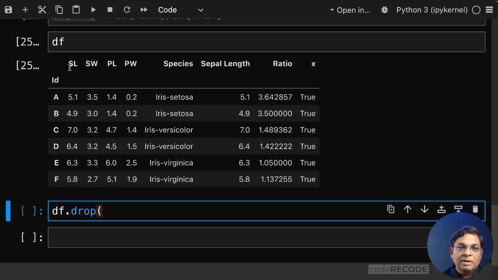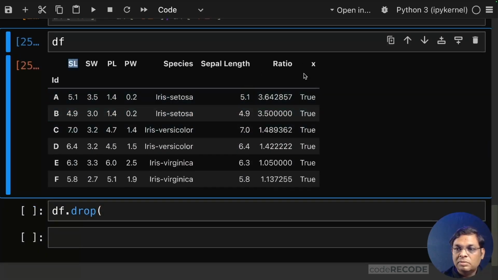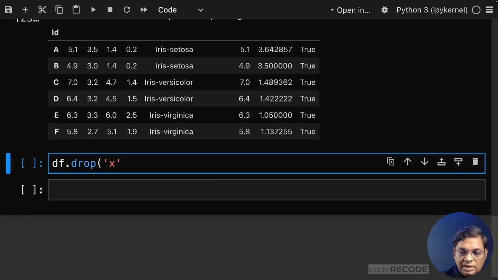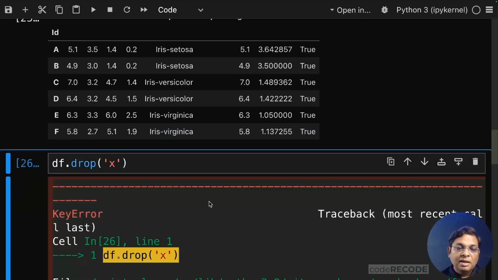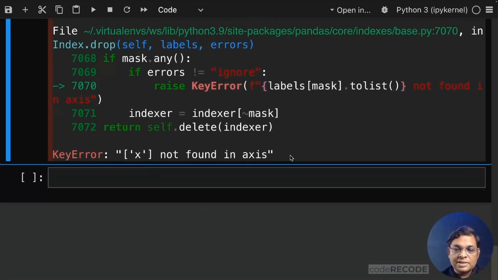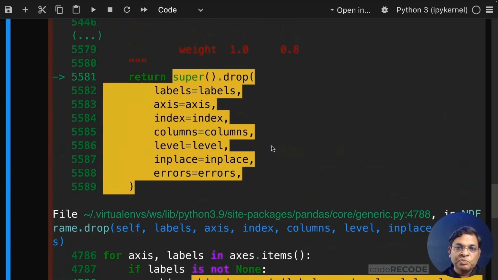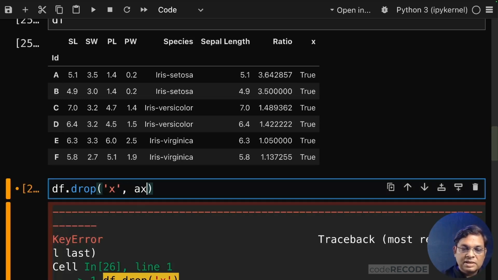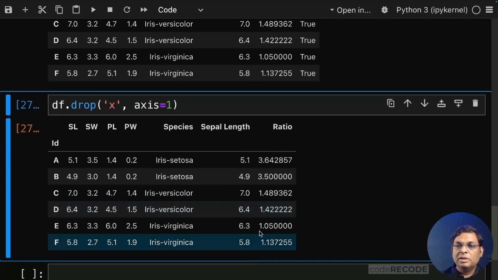Let's say that I want to drop this column X, the nonsense column. Let's try to drop it and it will not work. Let's see the error. It will be typically on the last line. KeyError: X not found in axis. Whenever you think of axis, think row and column. So row is 0, column is 1. If I set axis equals 1, then I am dropping the column.